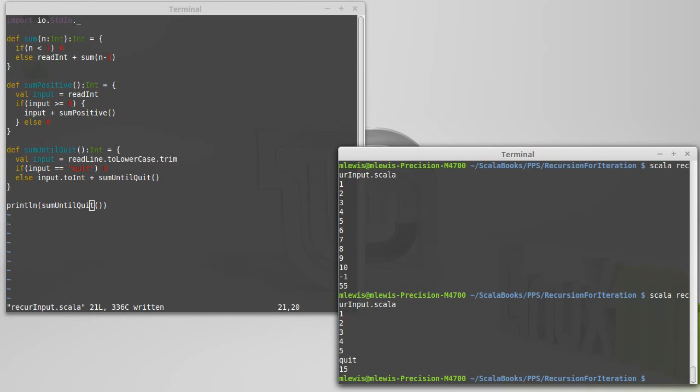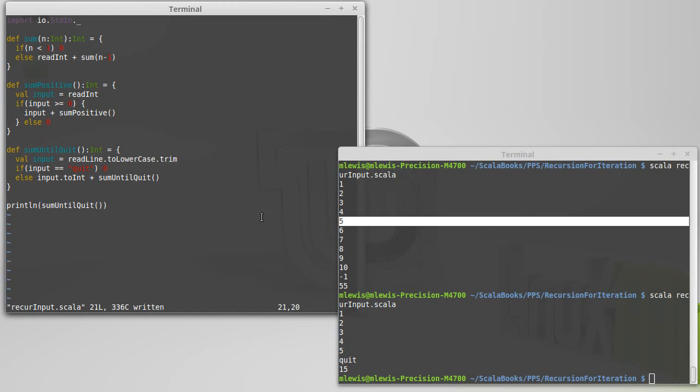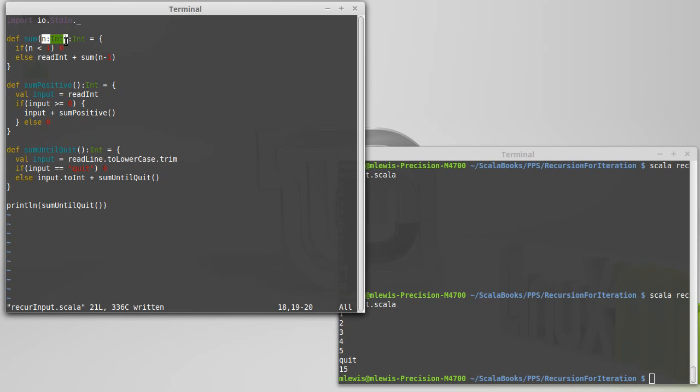1, 2, 3, 4, 5, quit, 15. Okay, so another successful function, and we've gained the ability to not be limited in what types of numbers we can add together. So what if I wanted to take an average, either with the sum positive or the sum until quit? It's easy with sum, because whoever called this function to start with knows what value of n they typed in, so they just take the sum and they divide by n, and everything's happy. But if you have a sum positive or a sum until quit, you don't know how many values it was that the user input. So we need to do more work in order to deal with that.